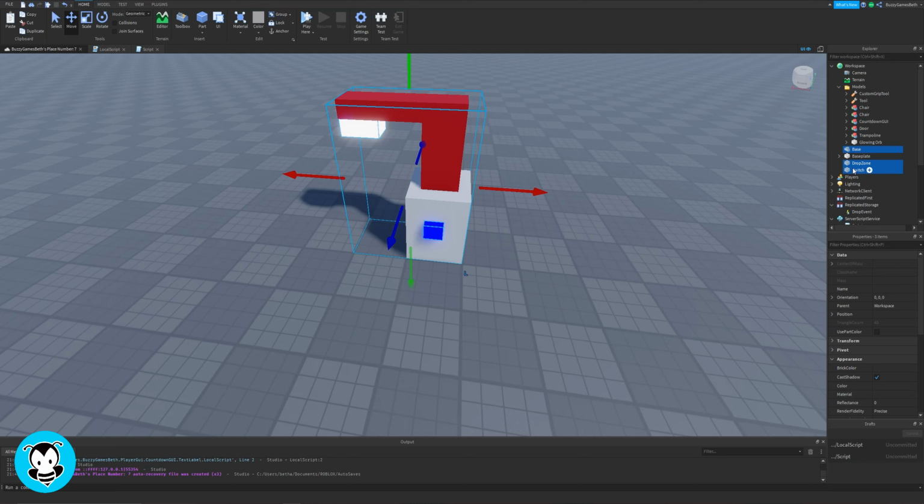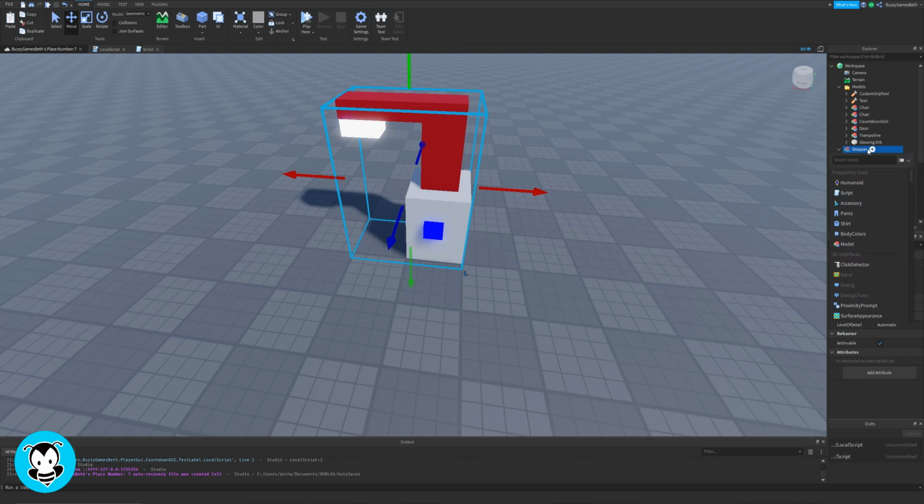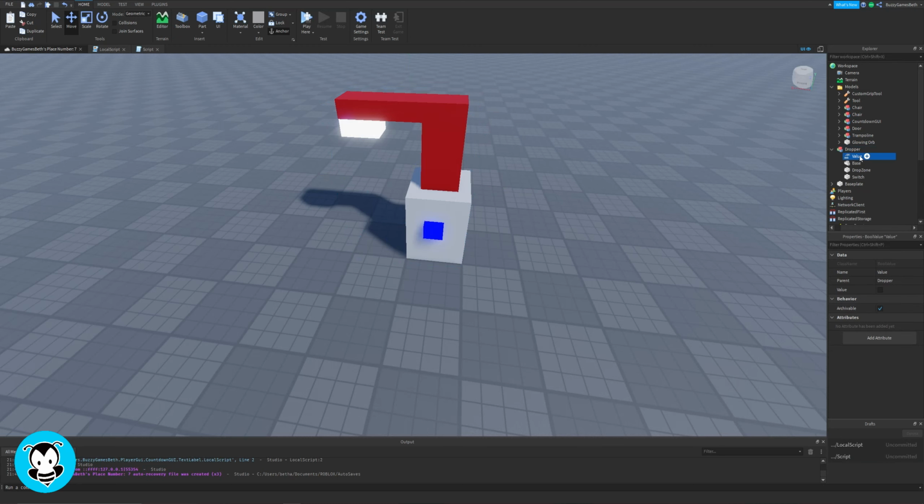So once that's all done, I'm gonna go ahead and grab all the parts and group them together into a model and then rename that to dropper. So we're gonna go ahead and add a bool value inside of our dropper and then rename that to running.